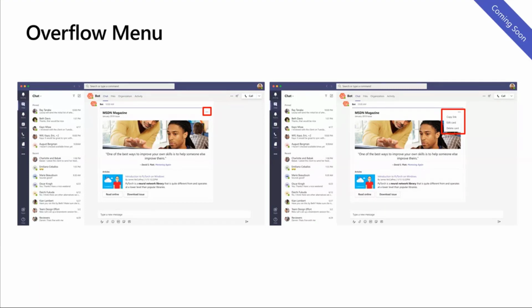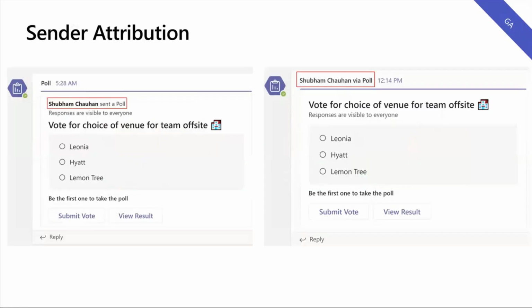Now, for your application, there might be secondary use cases that don't deserve this real estate straight up, but could benefit from being under an overflow menu. So, in that sense, if that is the case, then the overflow menu would be the right thing for you over there. The next one is sender attribution.